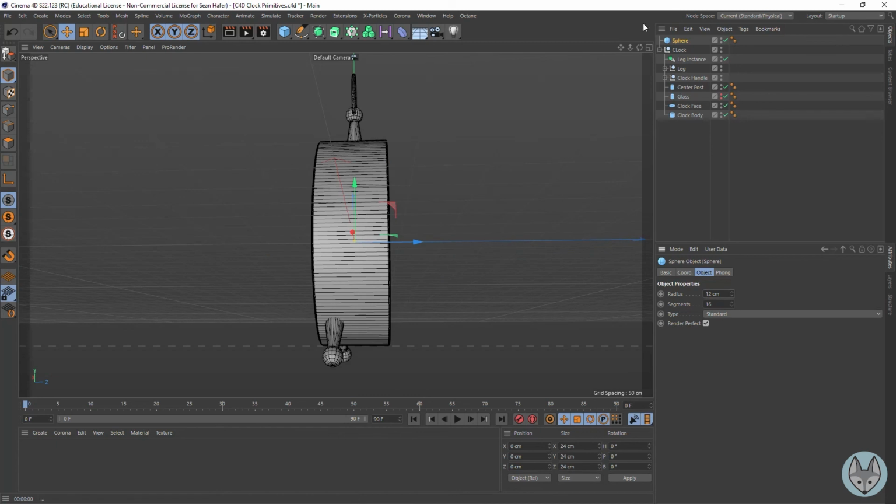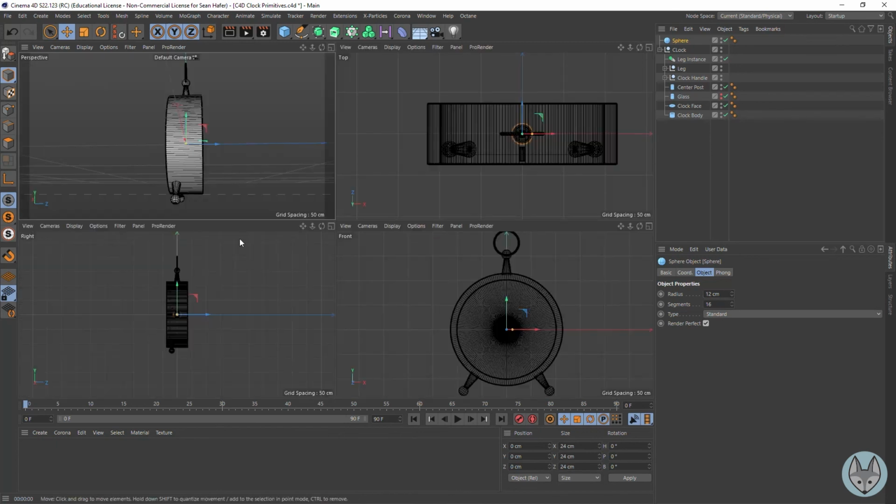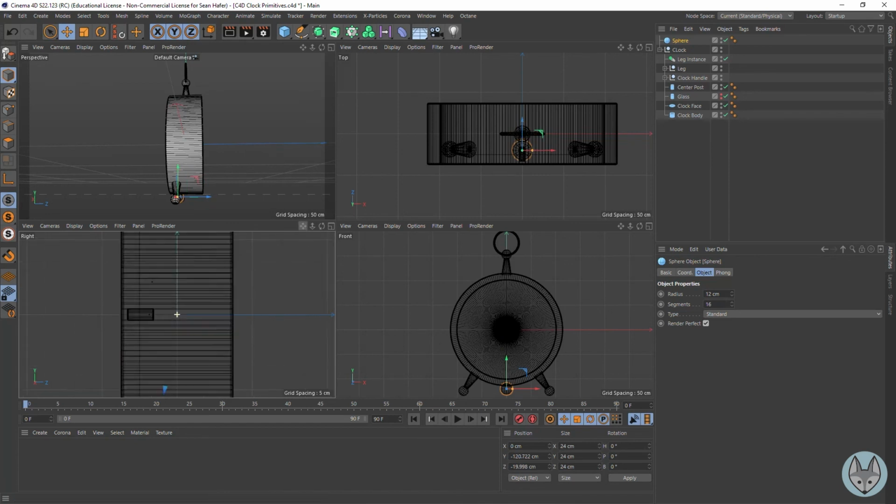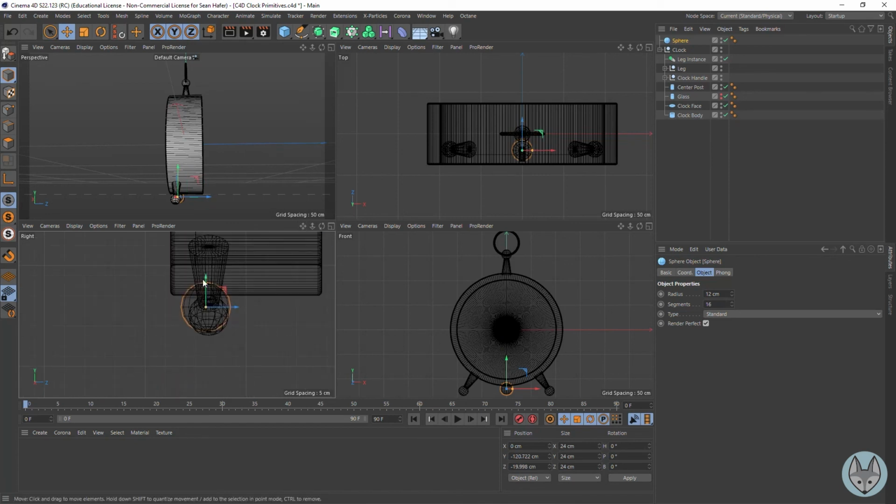Let's go to side view and bring it down so it lines up in line with these guys. So I'm going to go ahead and set it up. Yeah, that'll be fine. So we're just going to line it up where that would hit, and then let's just pull it back in here.